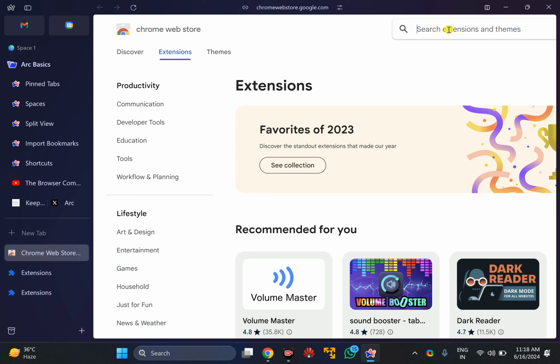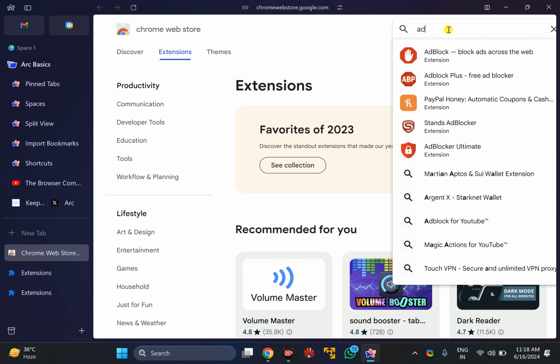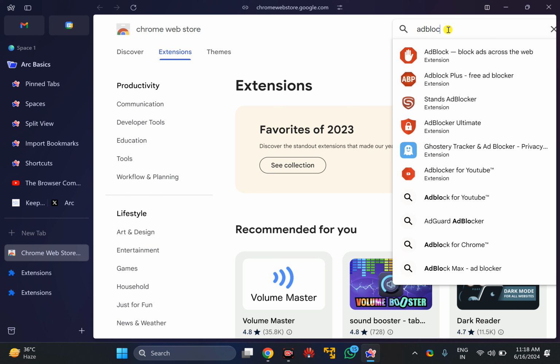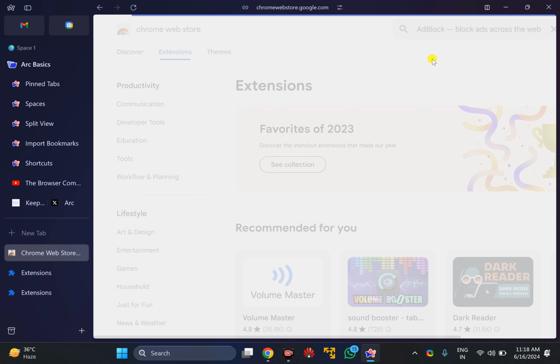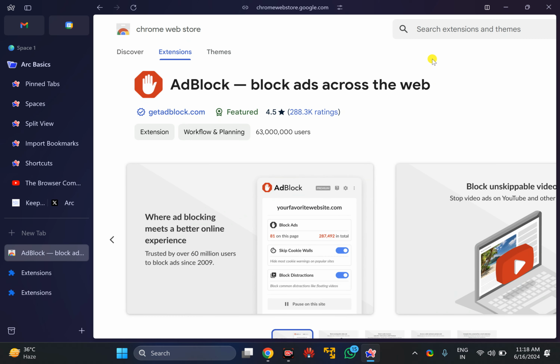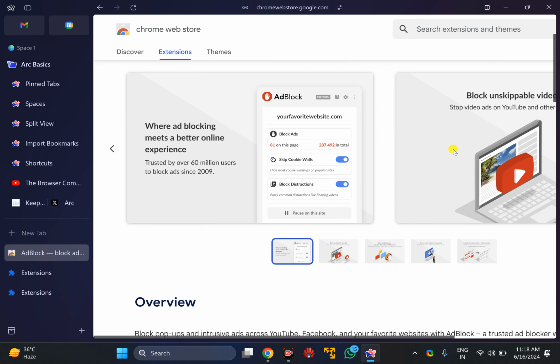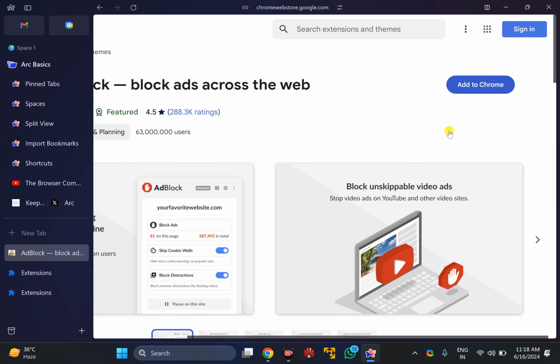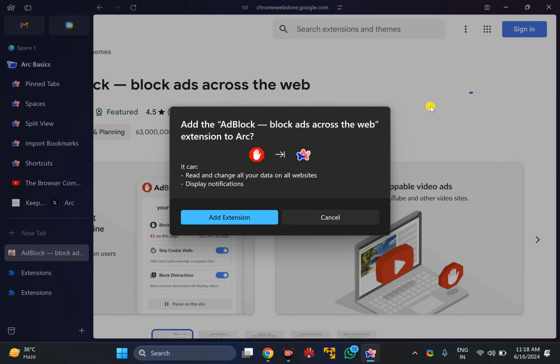Search for any add-ons you would like to install, such as AdBlock. Then click on the extension you would like to install, and then you need to click on this Add to Chrome button. Just click on this Add to Chrome button.